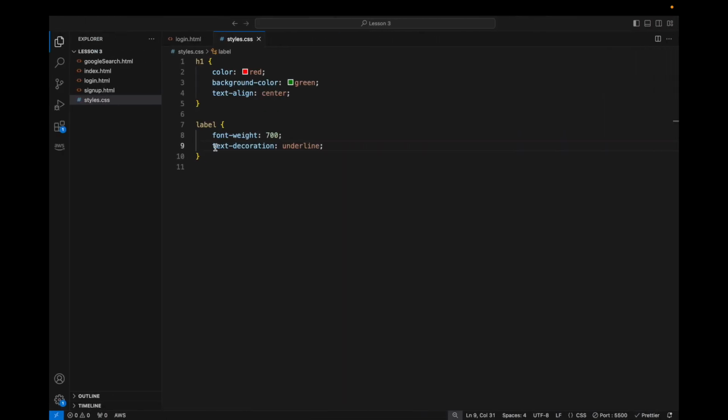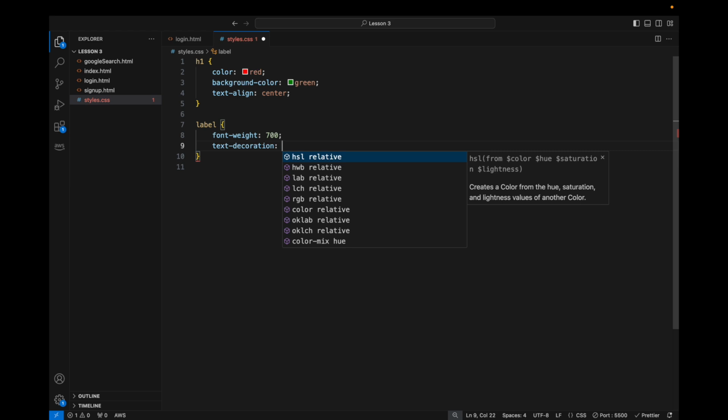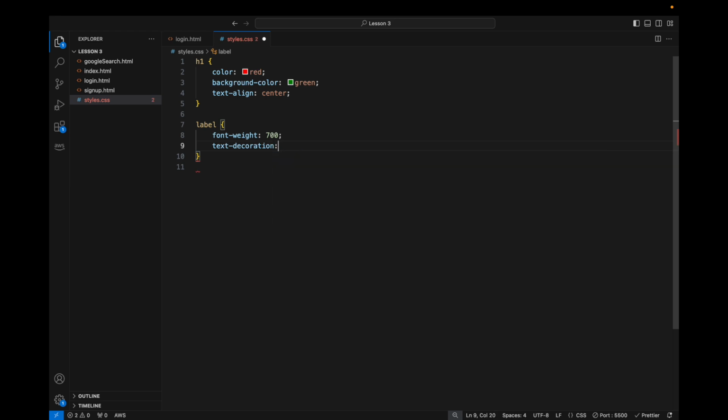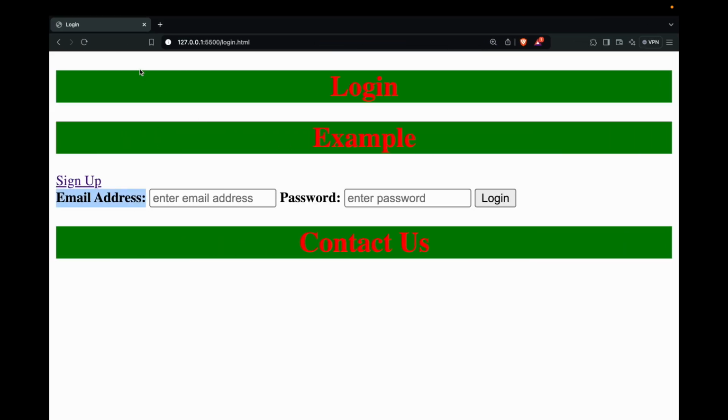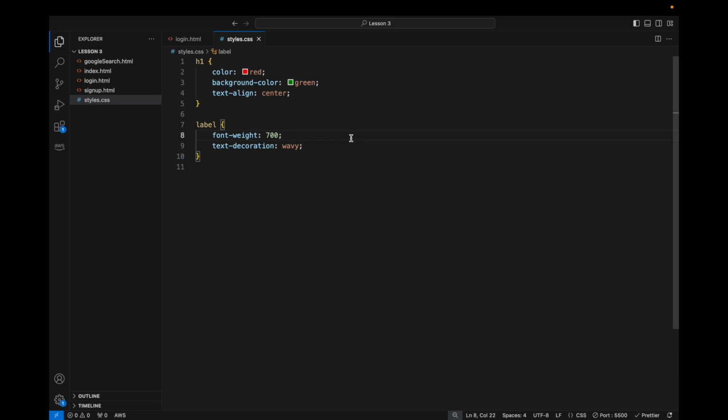And again, just like the other properties, there are different things that you can add. For example, I can even add wavy, and you will notice, save that.